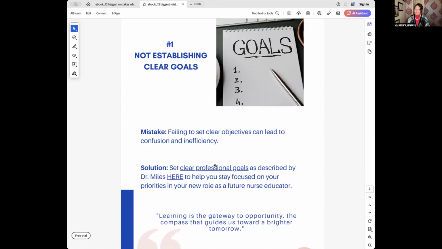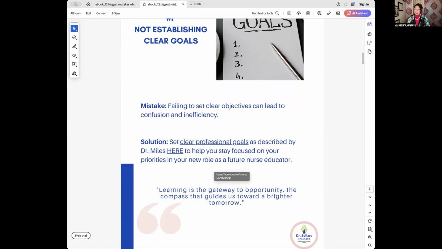So the solution, if you click here, this is a hyperlink to take you to a YouTube snapshot that's going to help you identify where your gaps are, probably, hopefully, and then help you navigate how you're going to achieve your goal, what steps you're going to take. And then we do have a clip from Dr. Miles when she shared her testimonial about her journey and how she focused on priorities to help her achieve certification.